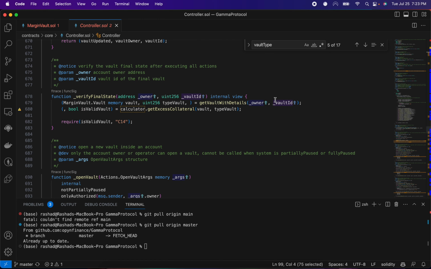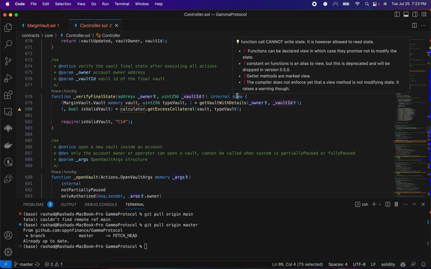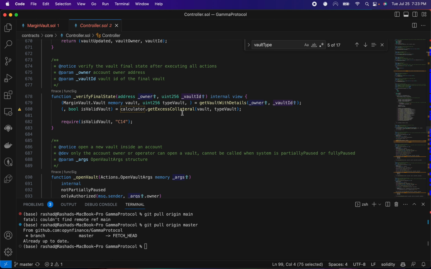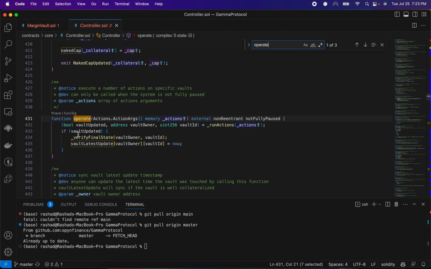A lot of other things here. For example, one of the things I mentioned earlier, and I think you asked it earlier: how do we know there's enough money in the vault for the payoff, right? Well, that's determined by the collateral in the vault. So when you create a vault, you have to verify that there's sufficient collateral. If we look at the operate function here, you can see that it runs all the actions, and then before the transaction finishes, it calls this function called verify final state.